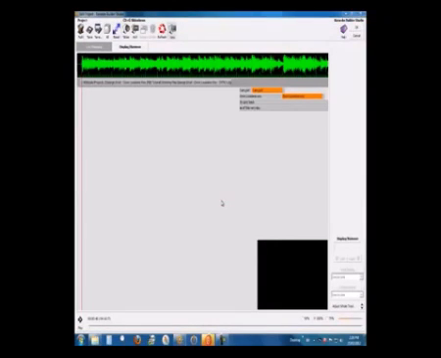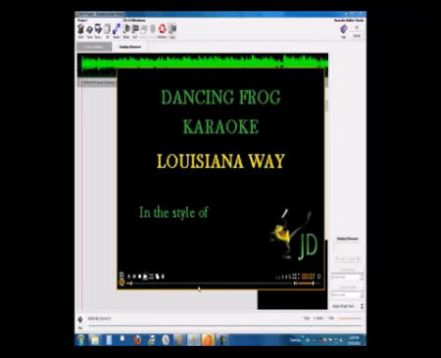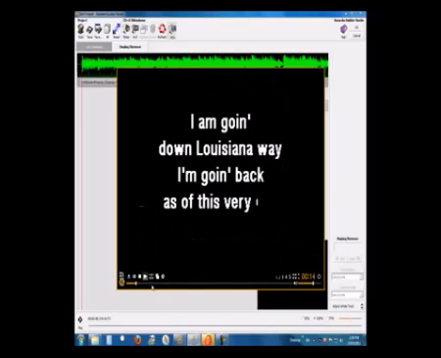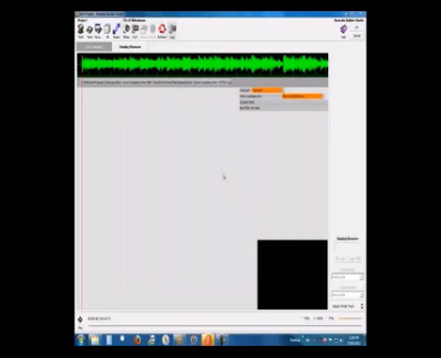Playing it back. I'm going down Louisiana way. There, now you get an idea as to how the CDG intro, when inserted into your file, comes all together when you create your bin file.